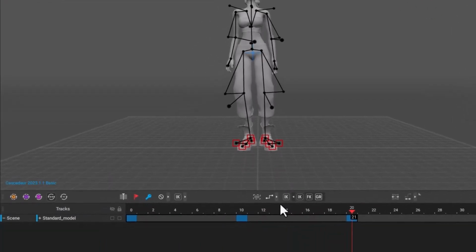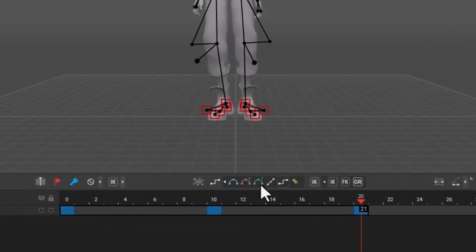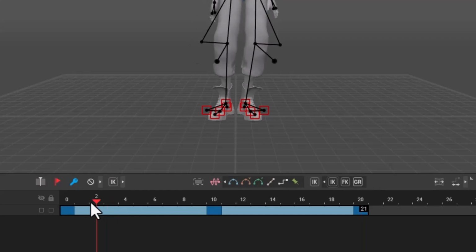create the interpolation between. If you click on the expand button next to the interpolation tool, then select the blue Bezier curve interpolation method. You now notice the intervals between our keyframes have turned blue. This shows Cascadeur has added its own animation between those keyframes.